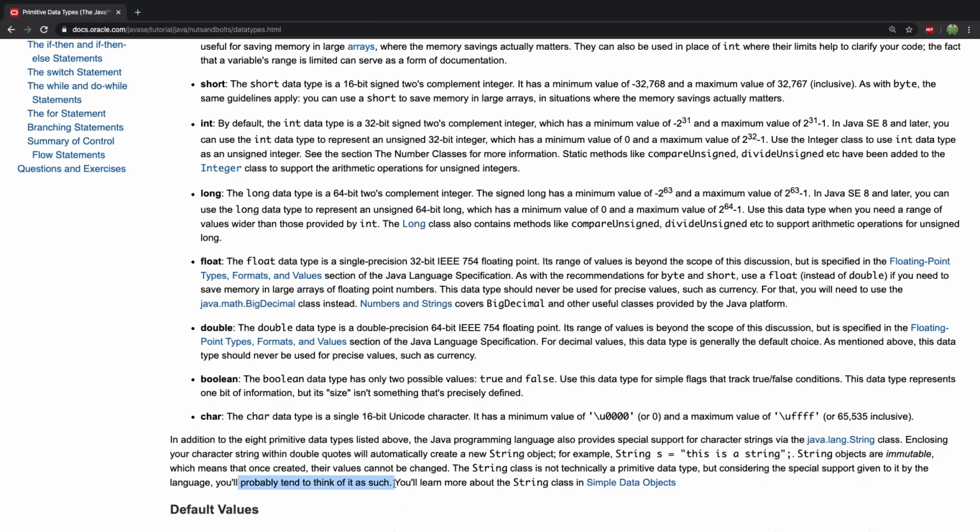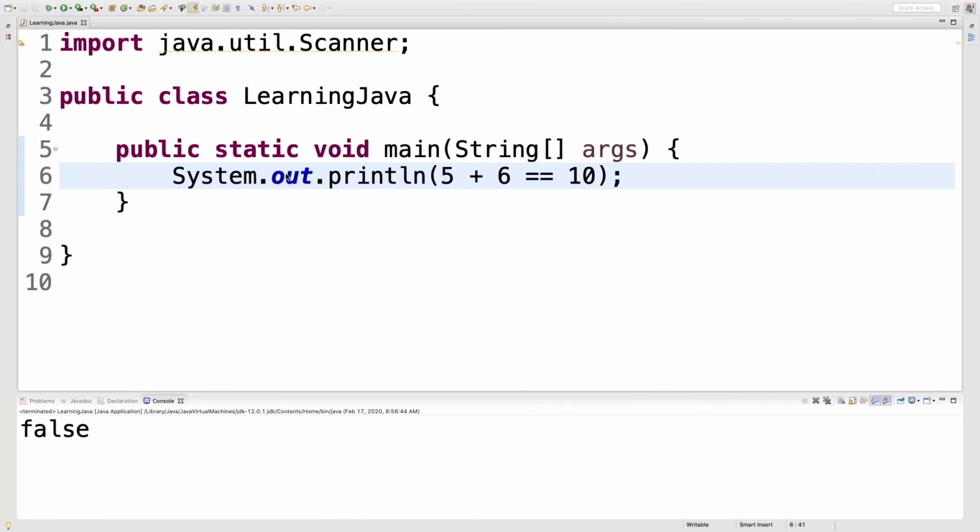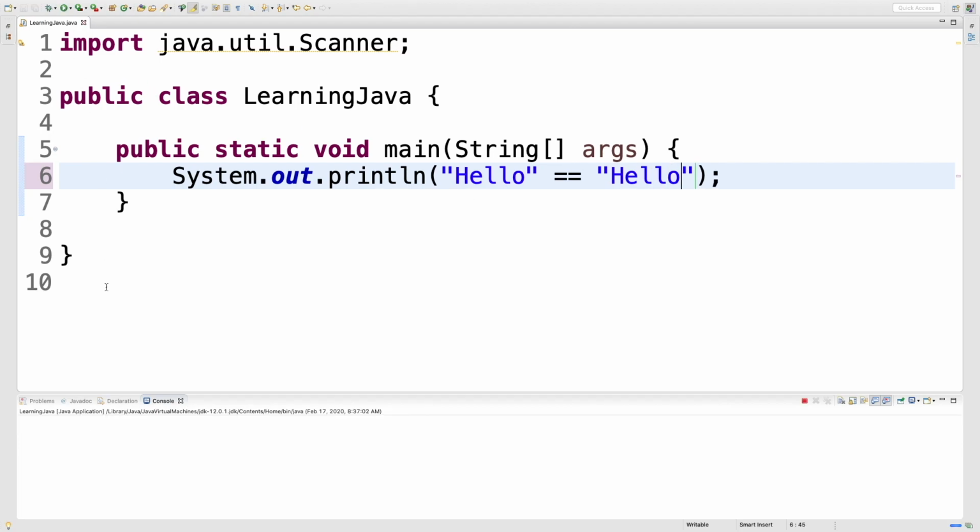In other words, behind the scenes, string is not a primitive data type, it's a complex type, but you can use it as a primitive type. But there's a couple gotchas that you need to be aware of. So for example, let's go back to our code, and we're going to create a string. We'll just do a string literal, hello, and we'll see if this is equal to hello. And when we run this, we'll probably get true.